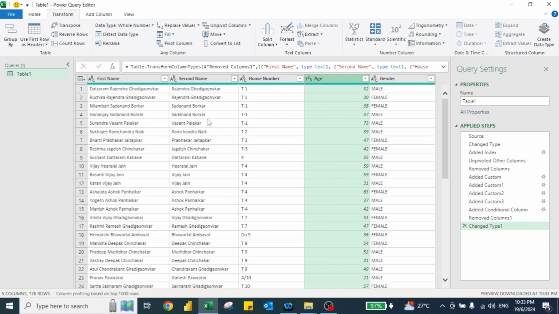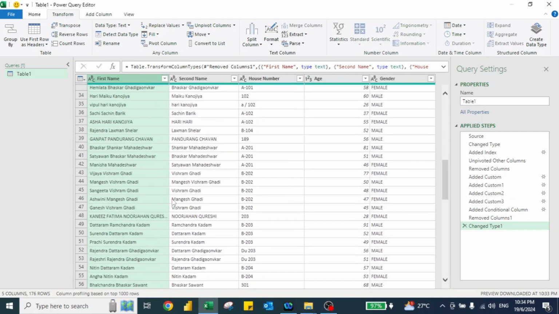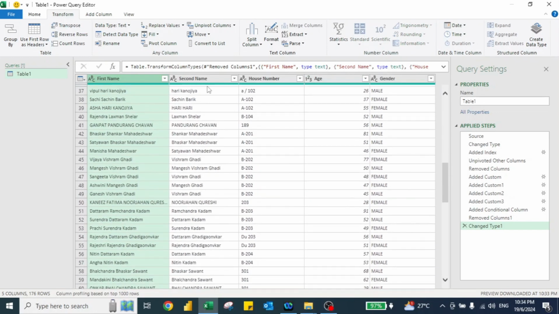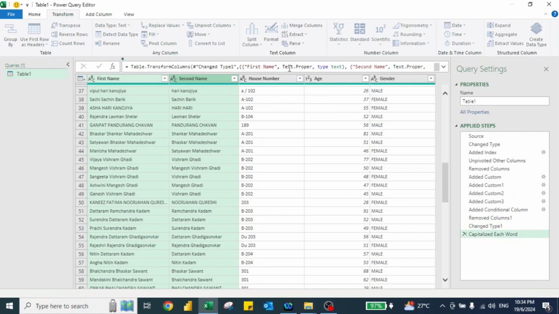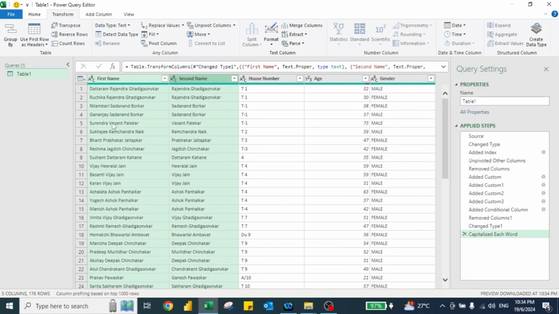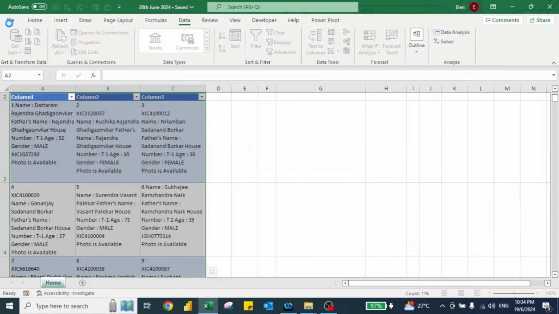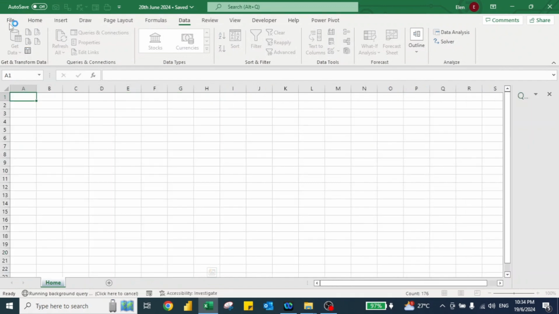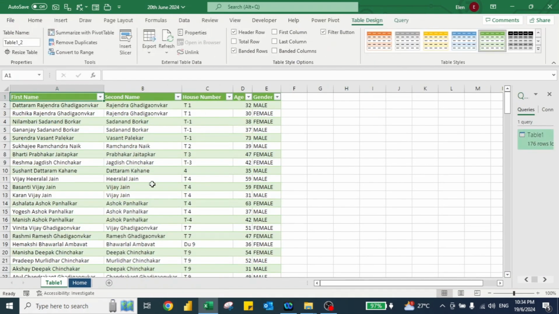Now I want to make it consistent, because if you notice carefully, there are certain data which has capital letters. So I'm going to select these two columns, go to format, and put capitalize each word. When I capitalize each word, all the data looks normal. And then I'm going to go to home and press close and load. Once I press close and load, you will notice the database has now been presented in 5 different columns.